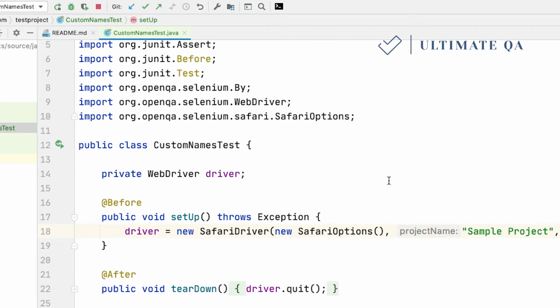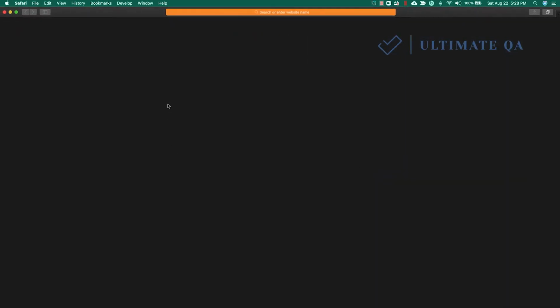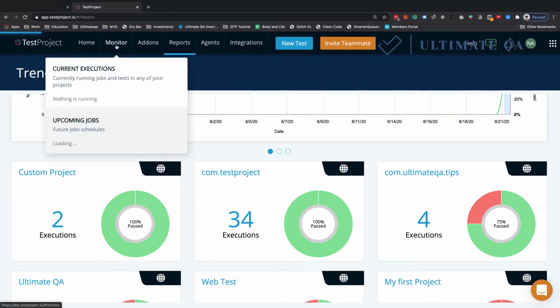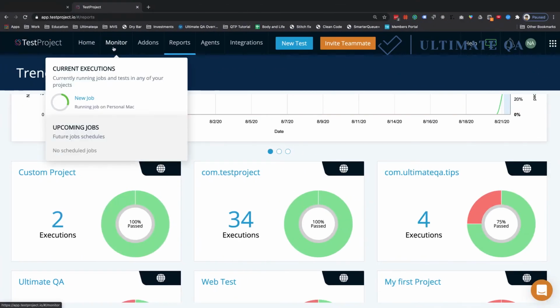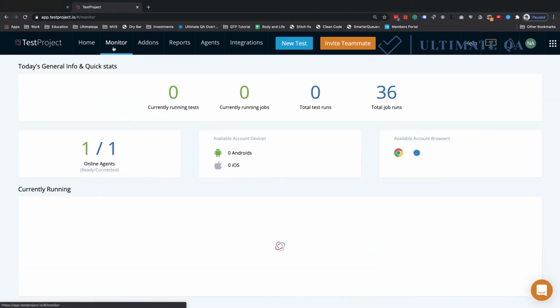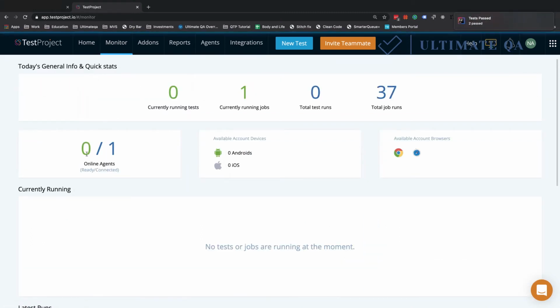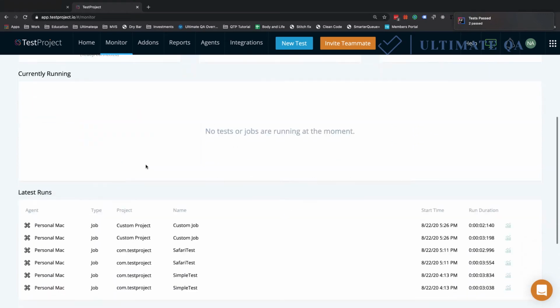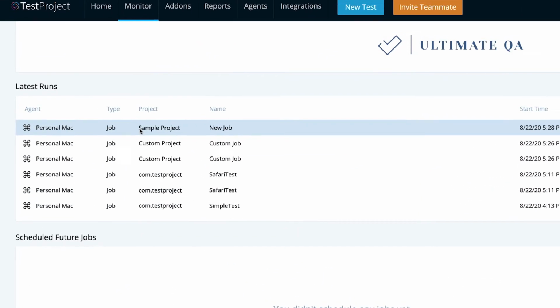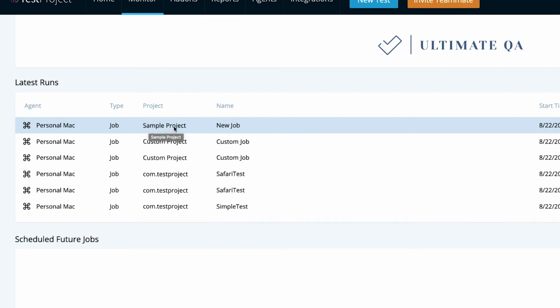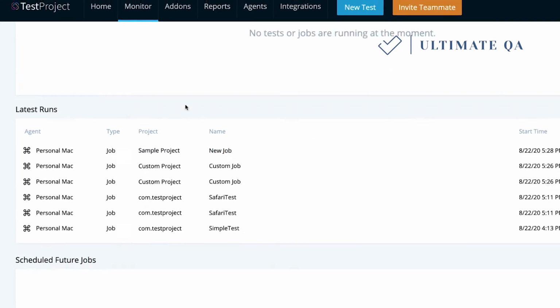So that's going to go ahead and start executing. You can see that here, if we come to the monitor and hover over, you can see that now we have a new job that's being executed. If there were upcoming jobs, we'd see that as well. In fact, I can click on the monitor tab. You can see we had one online agent for a second. And now if I scroll down and refresh this, you can actually see that now we have a sample project and we have a new job that executed.